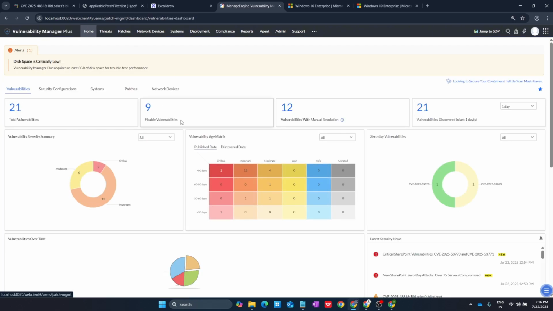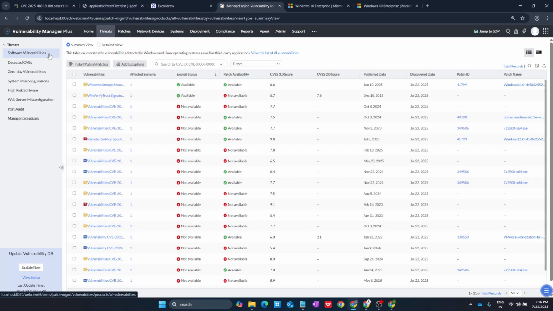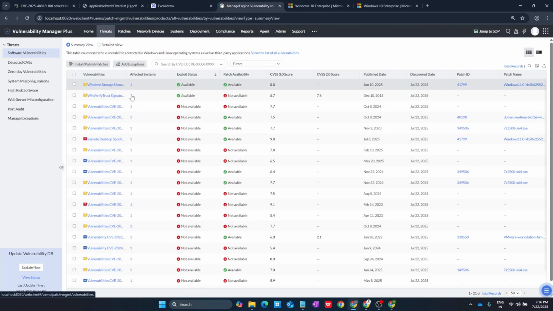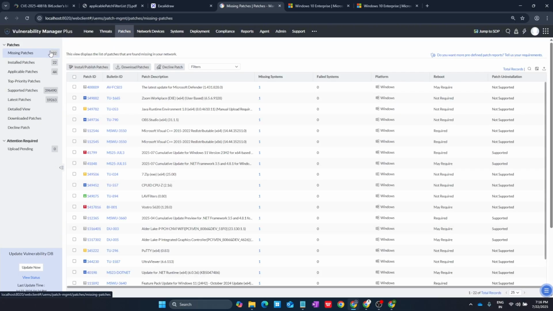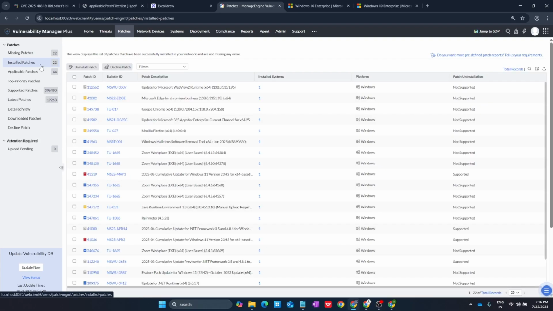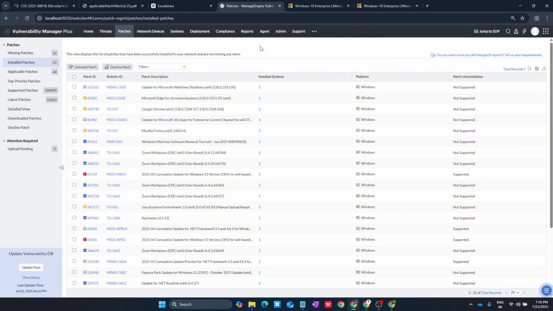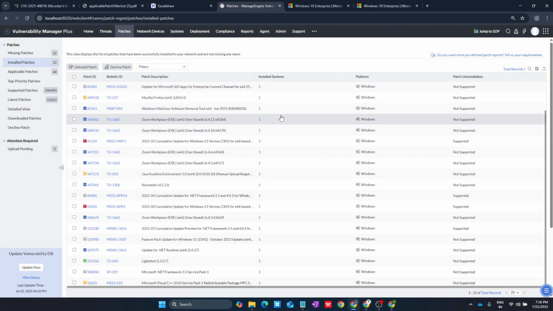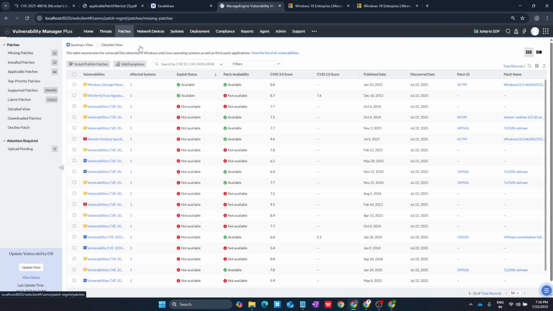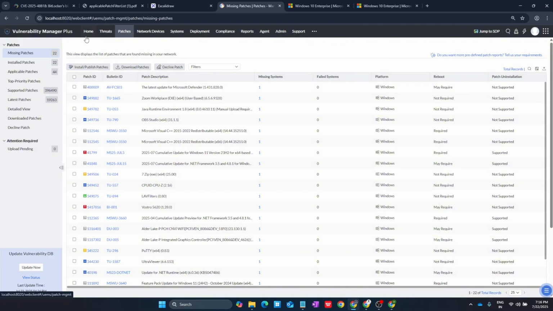Then we will come to the home slide. Here are the 9 fixable vulnerabilities. For 9 vulnerabilities, the patch is available in ManageEngine VMP. Then go to threat. Here are 3 main sections: first is vulnerabilities, second is patches, and third is misconfiguration. These are the 3 main reports and 3 main components of VMP's scanner.